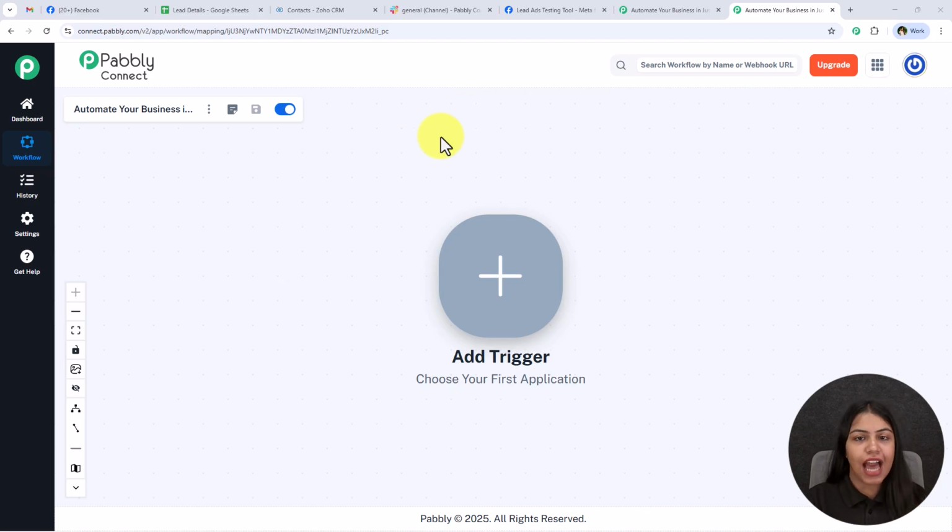So to create this, I've opened the workflow builder of Pabbly Connect. If you're an existing user like me, directly log in inside Pabbly Connect and open your workflow builder. But if you are a new user, you're going to get the Pabbly Connect landing page URL in the description box below. Go on that URL and then click on sign up for free. Once you click on sign up for free, you're going to get 100 tasks free every month to explore Pabbly Connect. And then come inside Pabbly Connect, log in, open your workflow builder and then follow me.